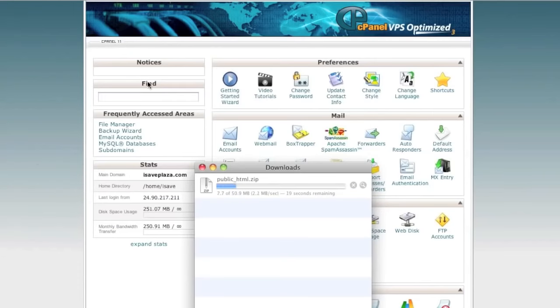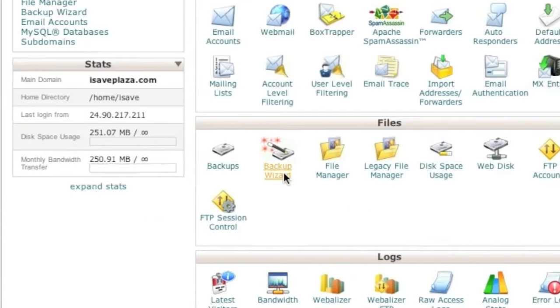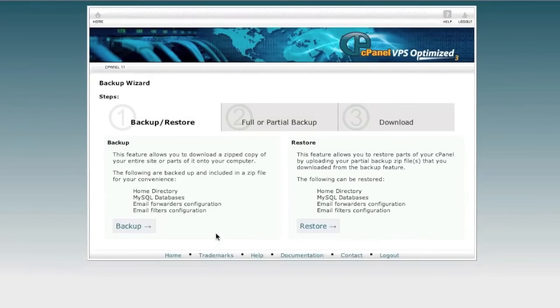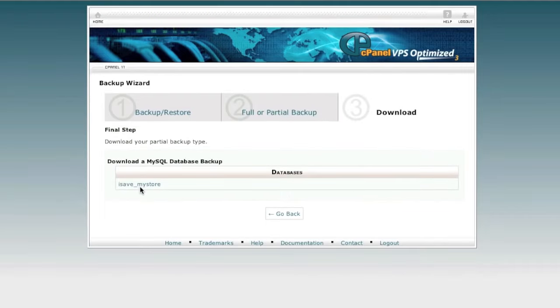And now while that downloads, we can proceed to backing up our MySQL database. For the database, I will actually use the backup wizard. So simply go to the backup wizard, click on the backup link here, click on MySQL databases, and then simply click on the database that you wish to back up.